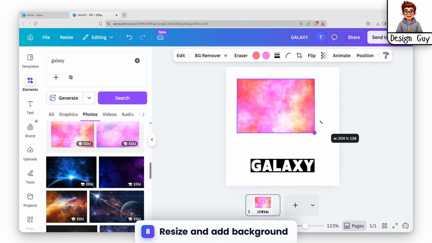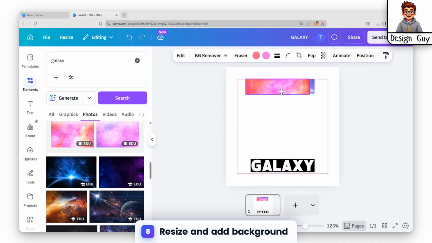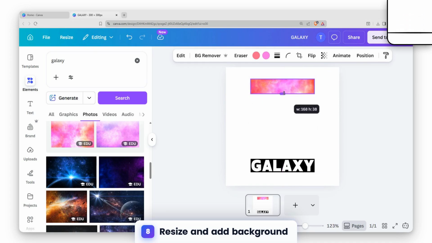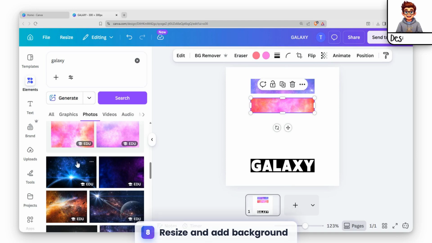To resize the background, first select the background image you want to use. Adjust its size by dragging the corners until it fits your desired dimensions. Once resized, move the background into position on your canvas. You're now ready to add your first background exactly where you need it.